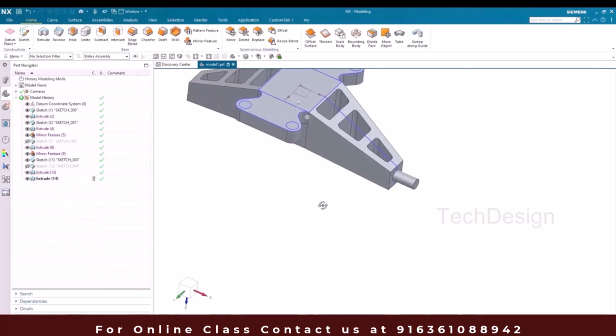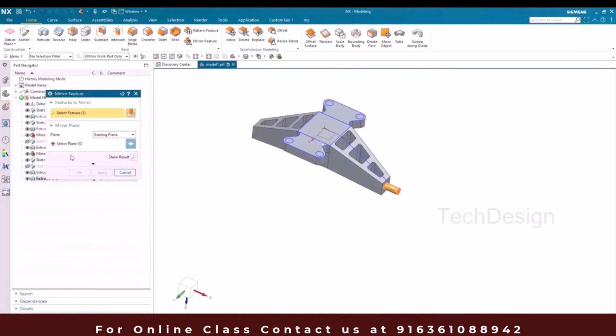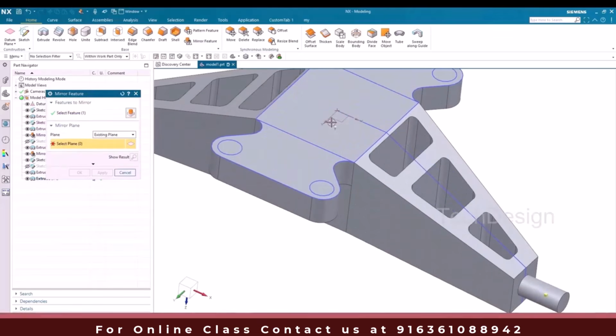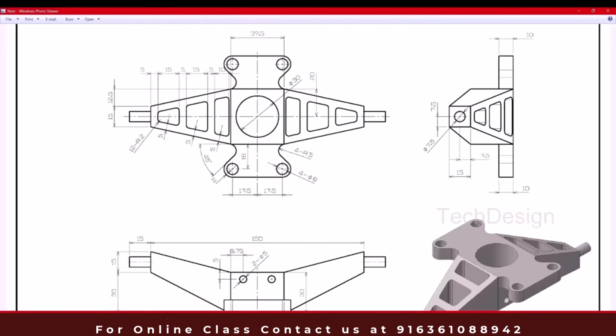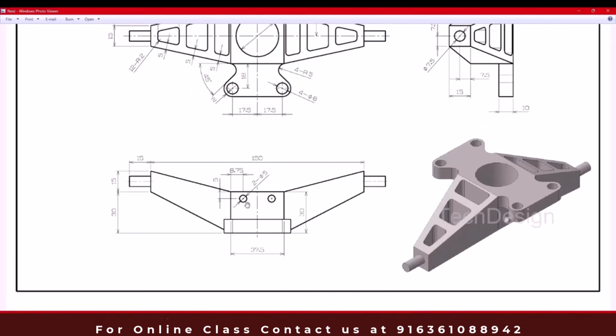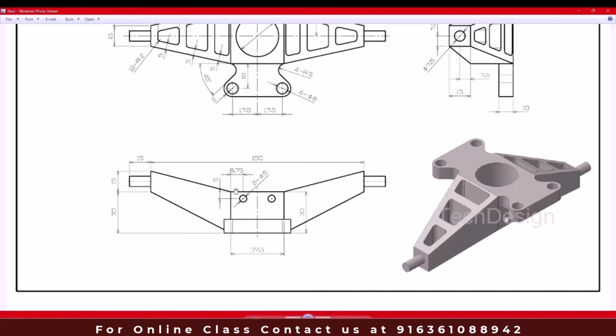So this you can just make a mirror. So let's go to mirror feature and select this extrude. My plane is going to be this. Okay, so finally we have one sketch, and this is the holes we have. So these holes I'm going to create now. So for that, what I'm going to do is I'll just reverse this. If you reverse this, it will be easy for us to give the dimensions.